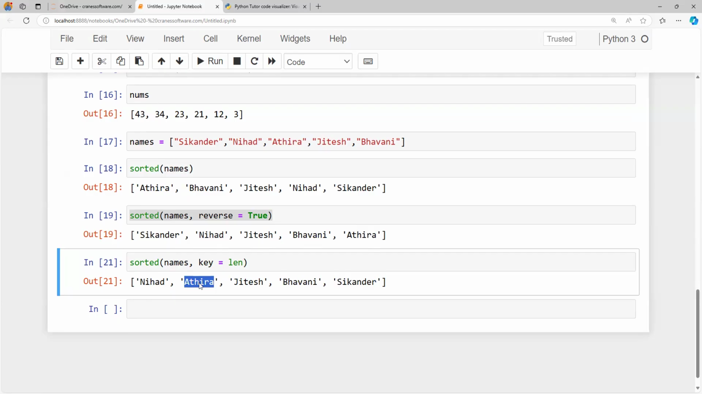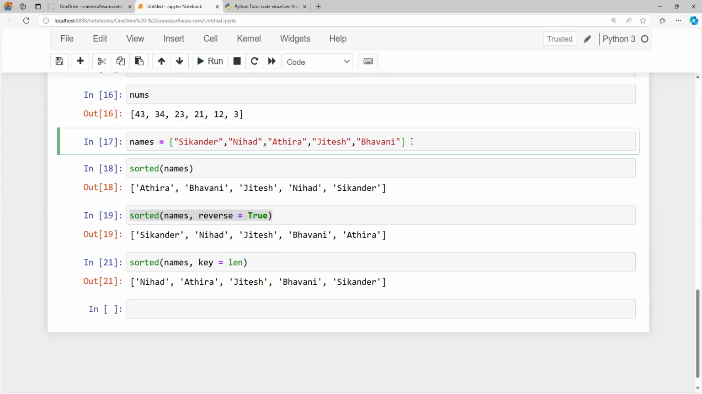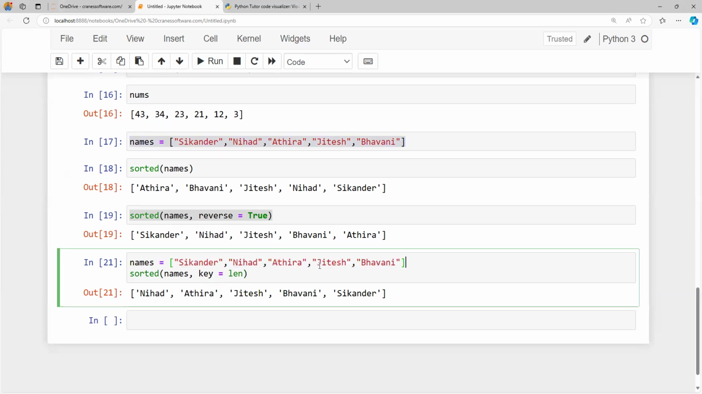Now, why is Atira coming before Jitesh here? Both are 6. Is there any particular order which will be followed here or not? That is because of the order in the original list. In the original list, I had Atira before Jitesh. Let us try to make this Jitesh before Atira. They both have 6 characters. So you can observe that if we have 2 elements with the same length, the one which occurred first in the original list will retain that particular order.